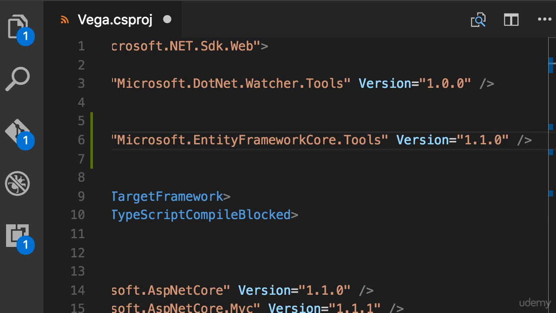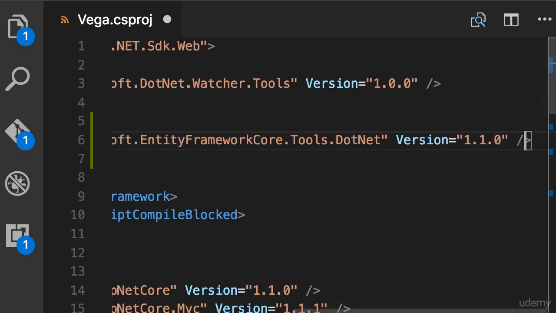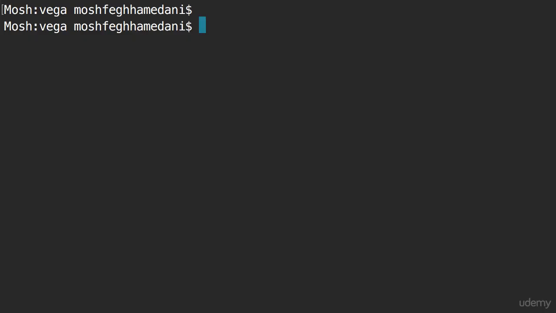But because we don't have Package Manager Console here, we need to use a different package. So we need to add DotNet in the package name. So this package is specifically for .NET CLI, .NET Command Line Interface. And the version is different because it's a completely different package. So the version at the time of recording this video is 1.0.0. Save. Now once again in the terminal, dotnet restore.